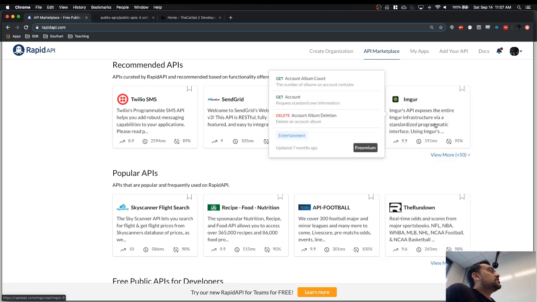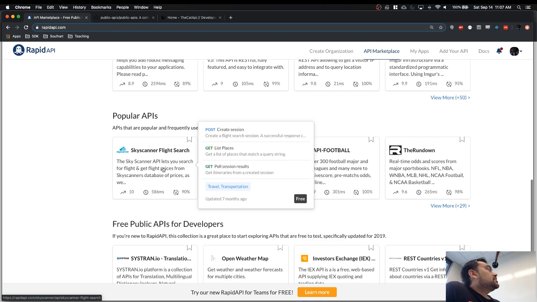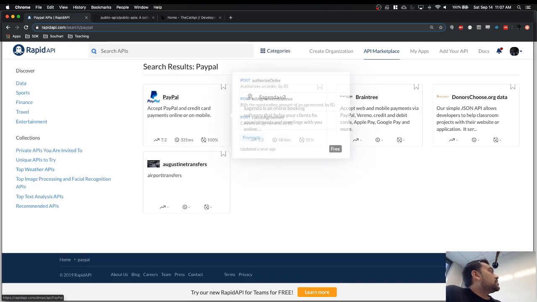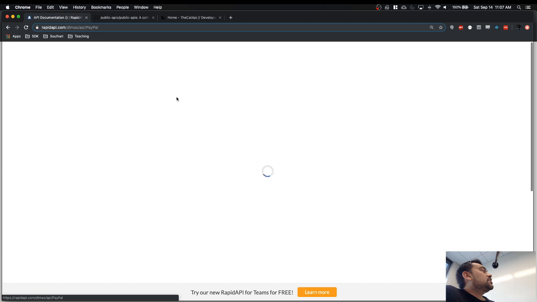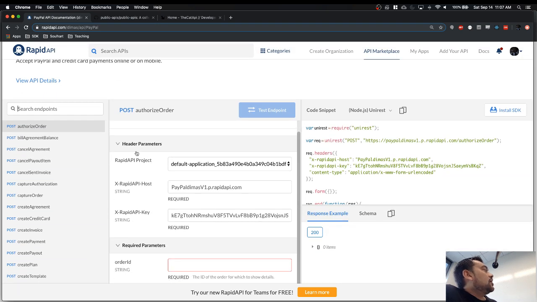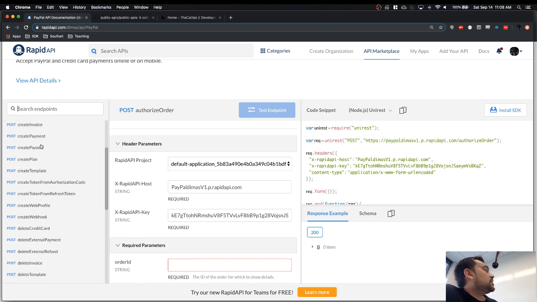All right, of course, Imgur has one. We'll be looking at the Giphy API to get the Giphy images. Skyscanner has an API. Oh, let's see if PayPal shows up. What Irina was saying. Oh, okay. So there's the API that Irina you were mentioning. PayPal, they have an API. You can authorize order, agreement, capture order. Looks like they have a lot of APIs over here.